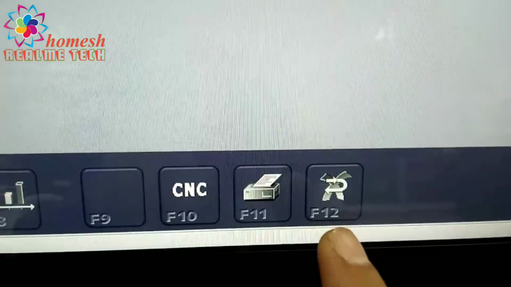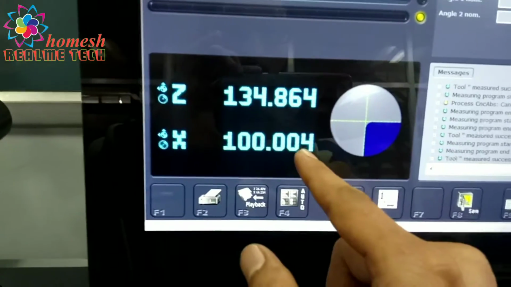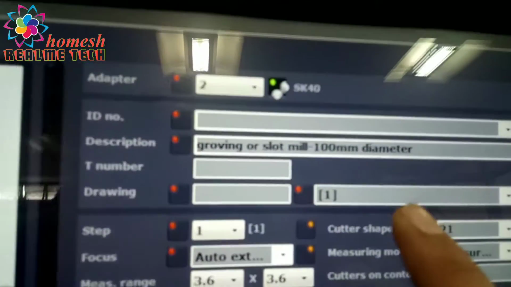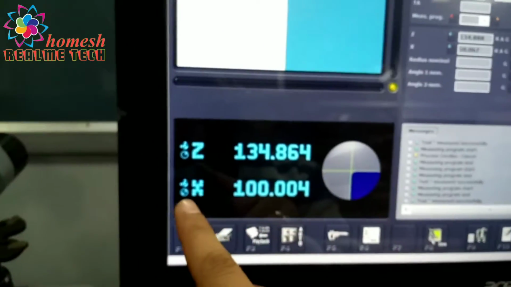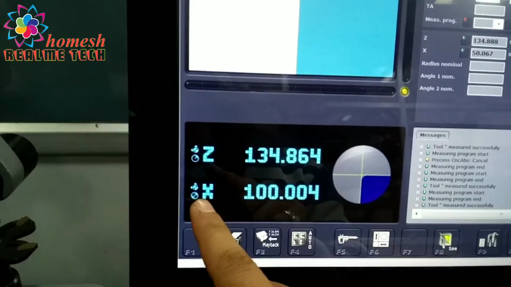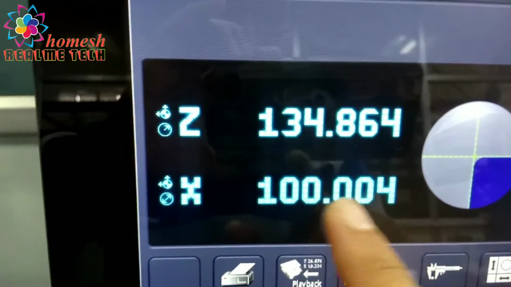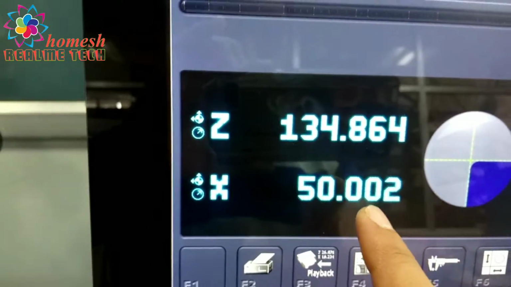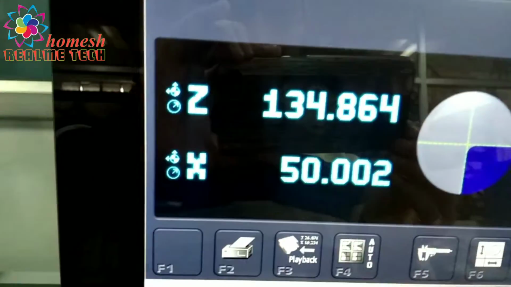And you can see after it we will press F12 to go back, and you can see these are the maximum values out of these 6 values for different cutting edges. And as we noted 100 mm, this is the diameter noted here, 100. When we click on this X, you can now see the radius, and we will put radius only here, not a diameter.